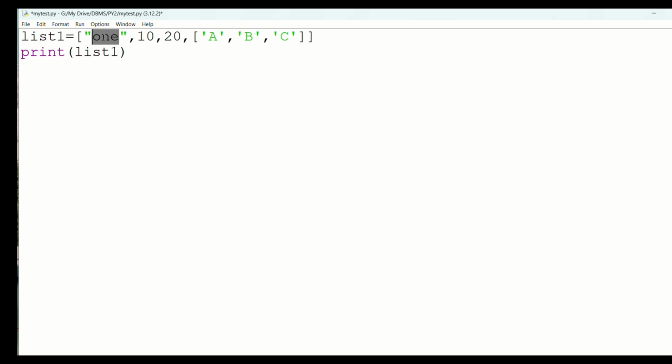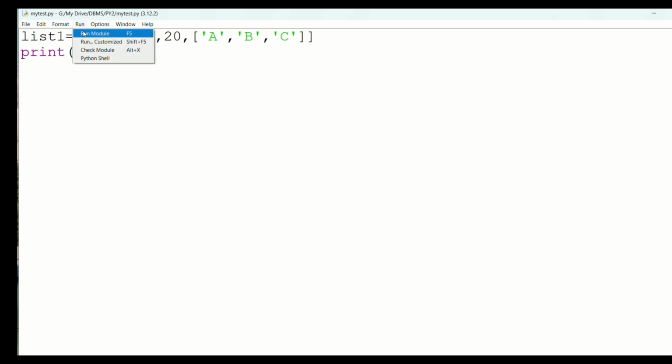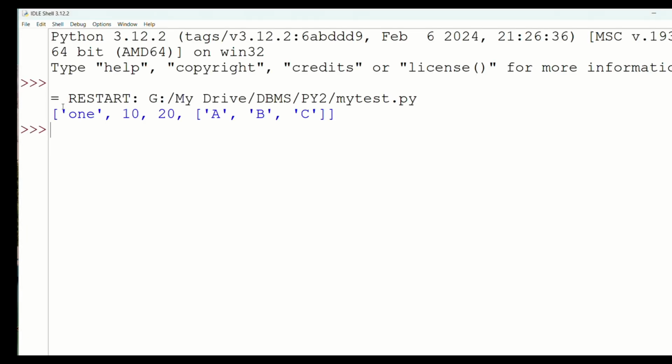See, the 1 is the first item, the 10 is the second item, 20 is the third item, and what is the fourth item? The fourth item is a list. See here, file, save, run, run module. See this, the list displays as it is.